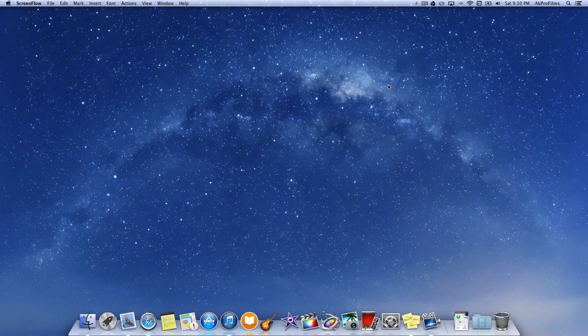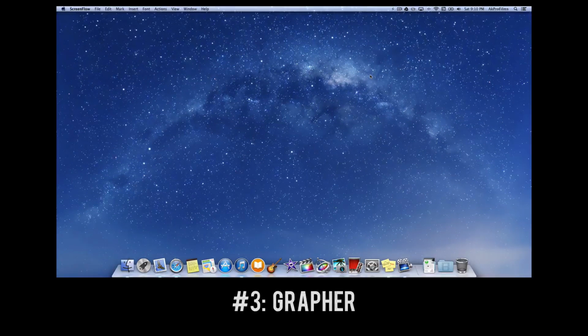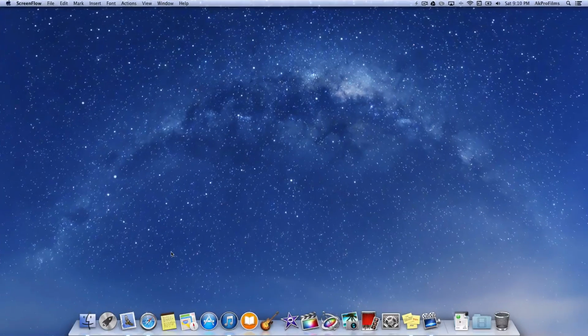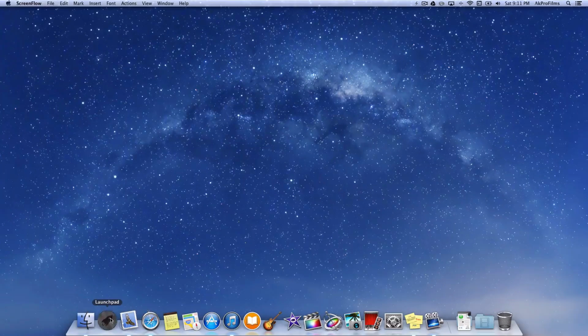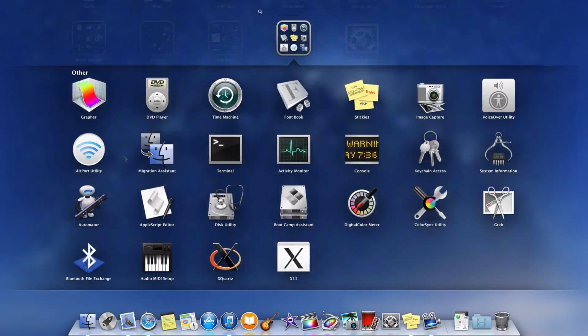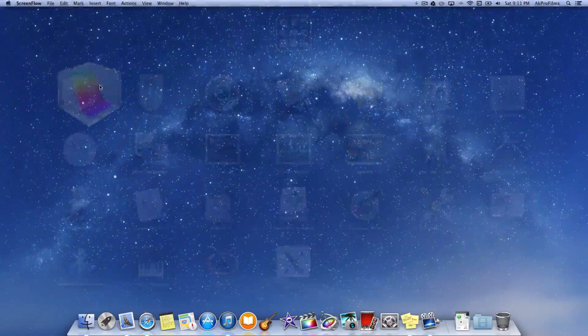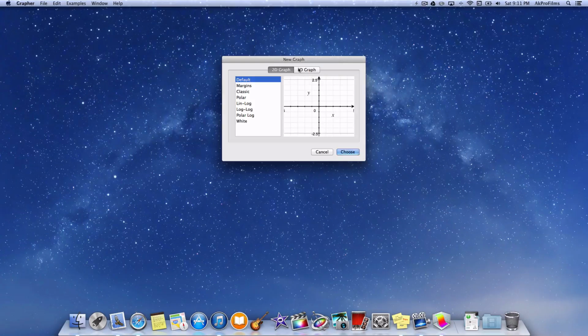So diving into this next feature, are you kind of sick and tired of graphing those lines in Algebra 2, and so on and so forth? Well, there's an app for that too on your Mac. That is called Grapher. You can also open up Launchpad and open up Other and open up Grapher, or just do a Spotlight search as well. You can do a 2D graph or a 3D graph. It's totally up to you, but I'm just going to show you it on a 2D graph.